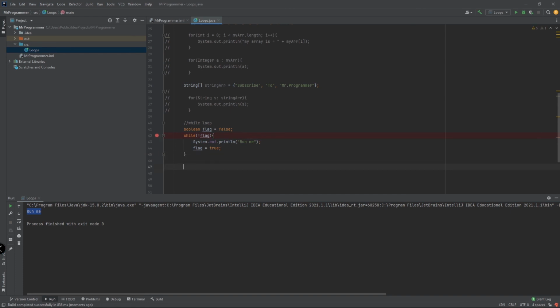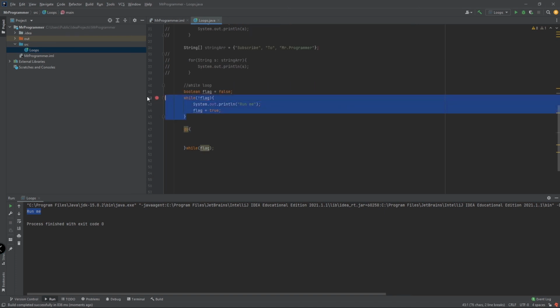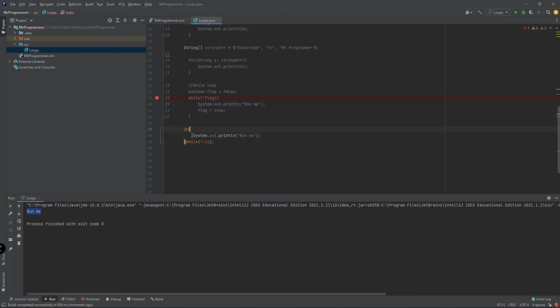There's another type of loop in Java called do while, which basically came from C++. The way it works is when the program first runs, it's going to go inside the loop. So I'm going to copy this. It's saying, keep doing this statement, keep running this until the flag is true. In this case, it's going to print run me once and then set it to false.